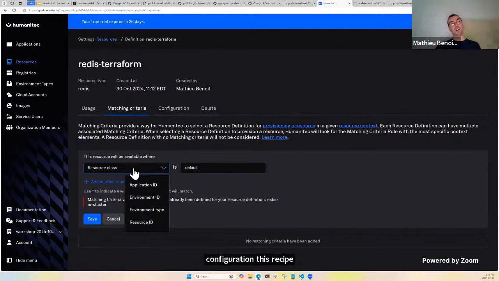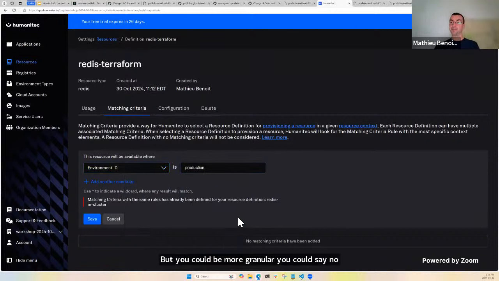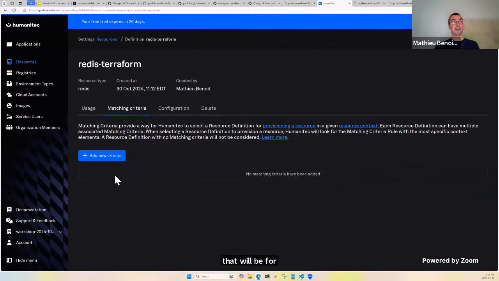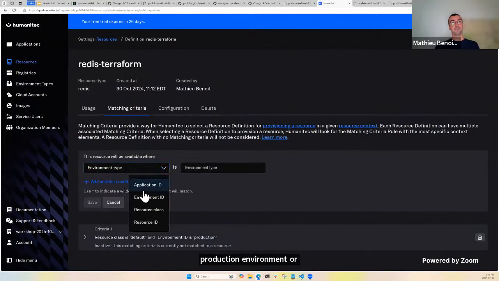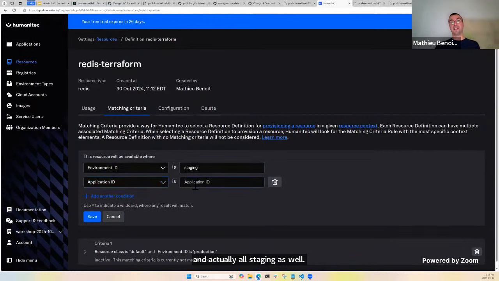But you could be more granular. You could say, no, that will be for the production environment. Or maybe you could say for production, and actually, staging as well. And here you could say staging for this application. So you could be granular in the matrix of the recipes. And when we resolve, we will take the most granular matching criteria among the definitions you mentioned. And that's how we answer the when.